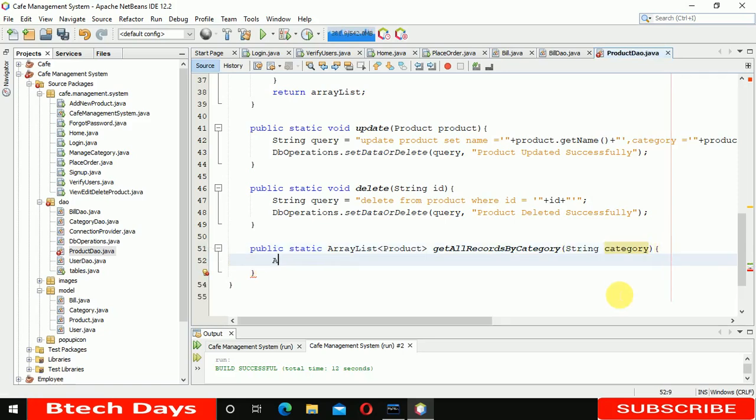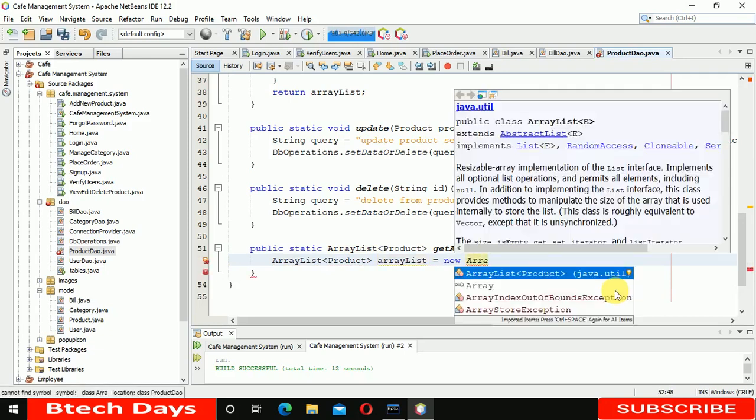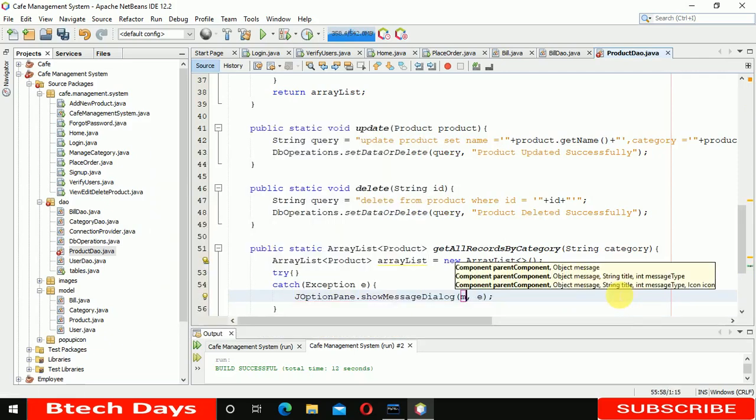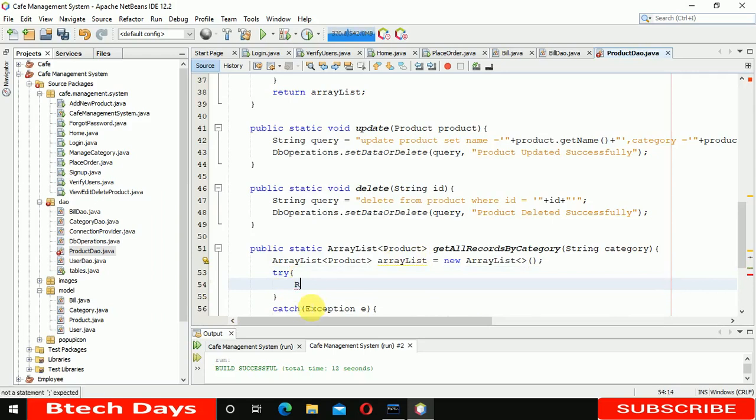And here we have to create the array list, actually list of type product, and array list is equal to new array list, semicolon, and after that we have to write a try catch block, and here we have to write exception, and in this we have to display if any error occurs, so JOptionPane dot show message dialog null, and in the try block here we have to write ResultSet.